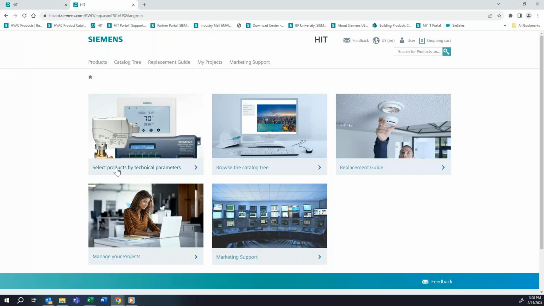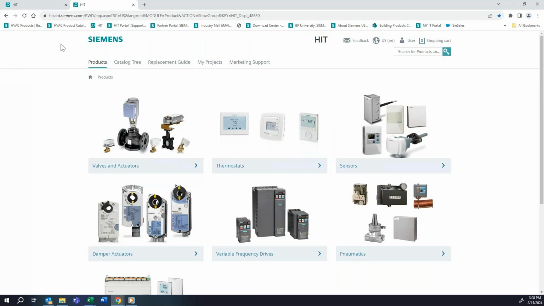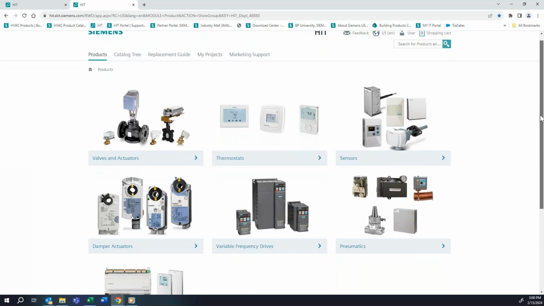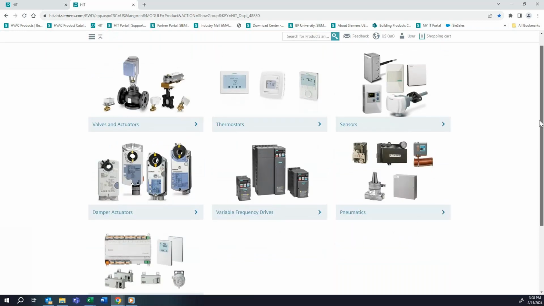So when you click on select product by technical parameters, this is the page that I would like you to bookmark. This is the page, okay? So as a snapshot, this is the line card. This is the Siemens Building Products in the US line card when it comes to the distribution channel. Again, distribution, products that you can buy through Control Central, Dominic, this is it.